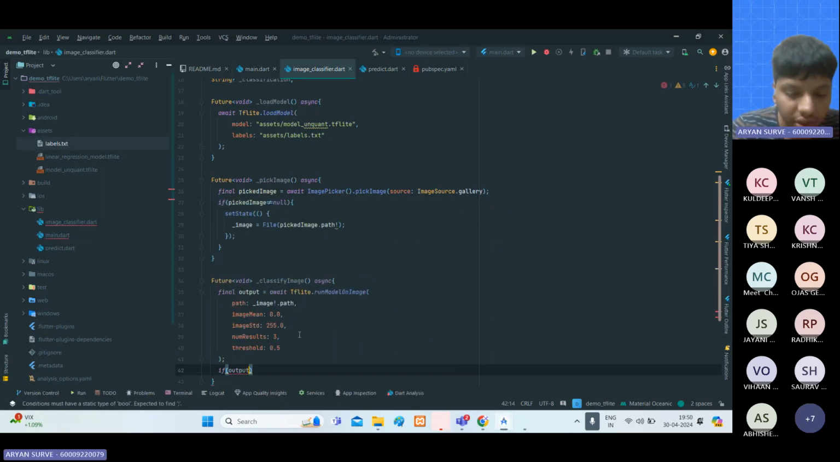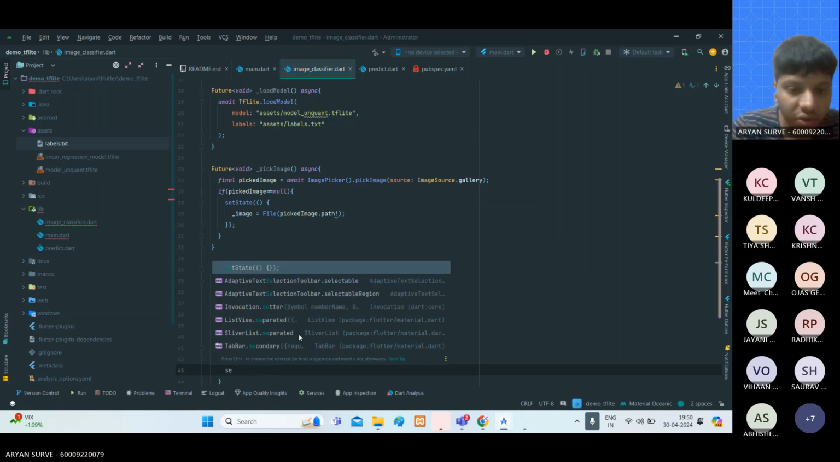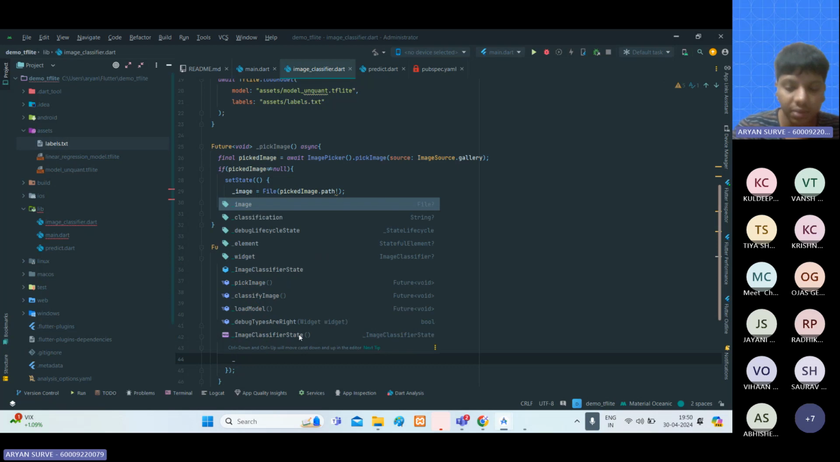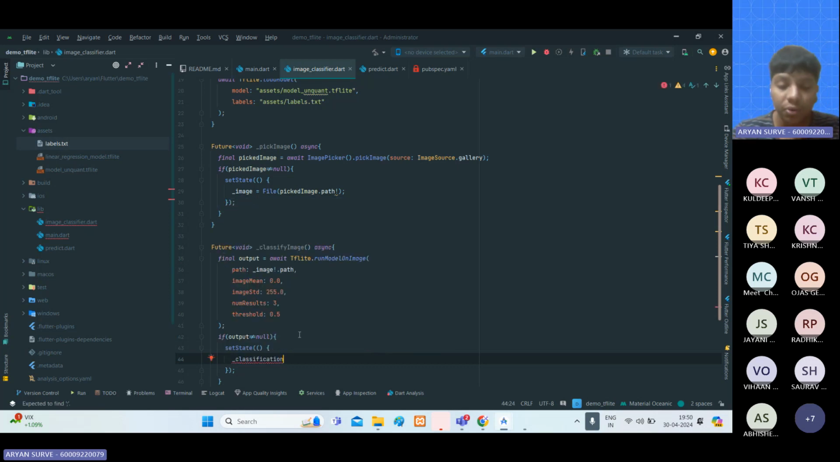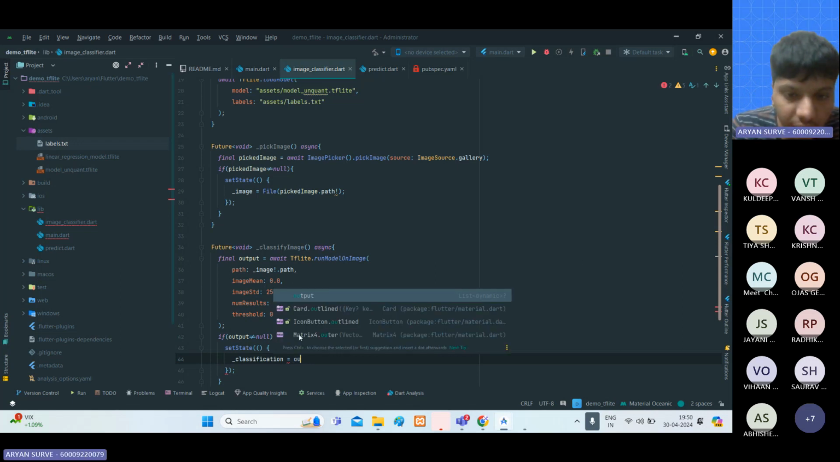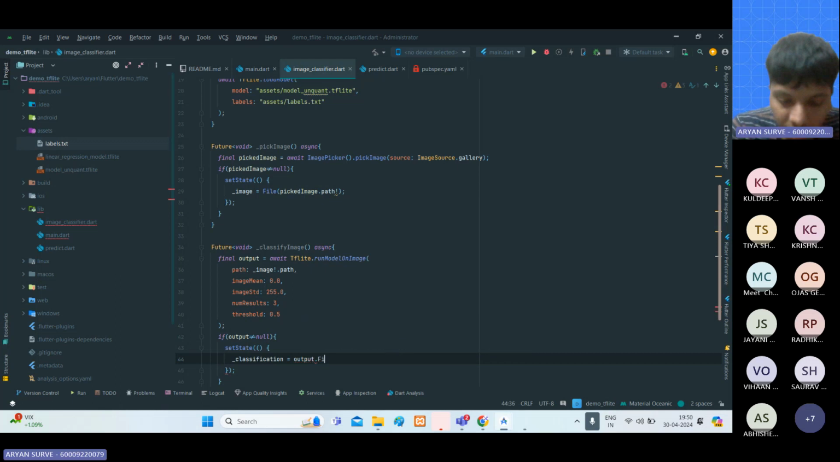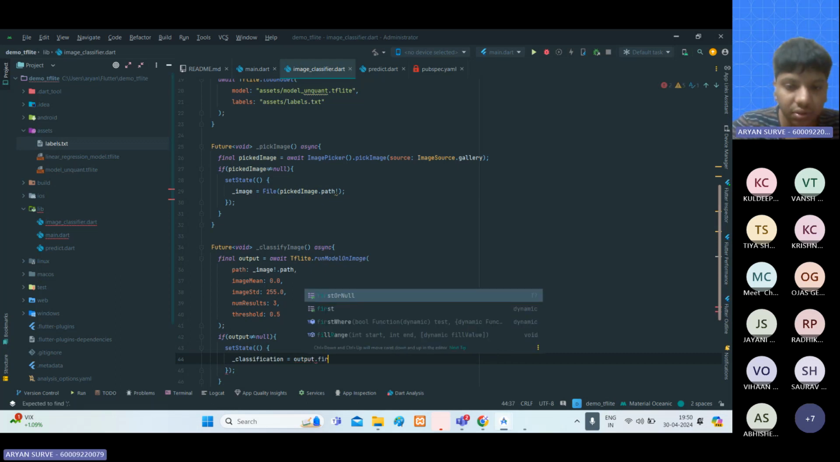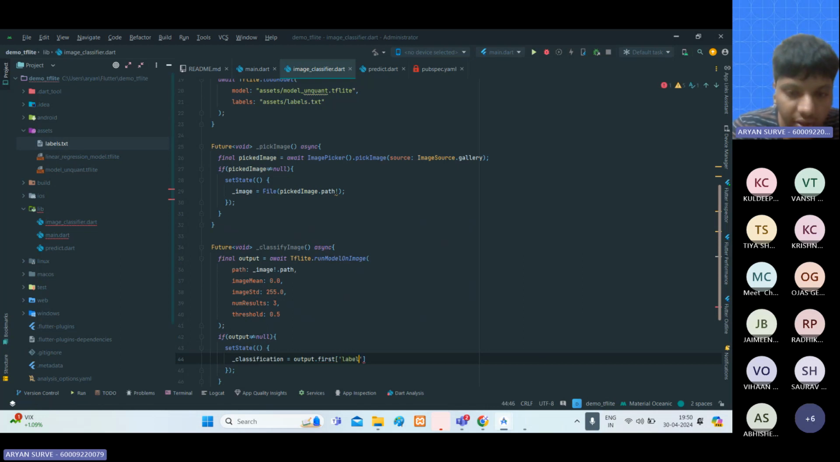Is not equal to null. If output is not equal to null, then we'll set the state of our classification variable, where we have to output what the type of image is, what class it belongs to. So we will output that here. Output variable dot first, and inside this we will classify the label of the image. Okay, this is done.